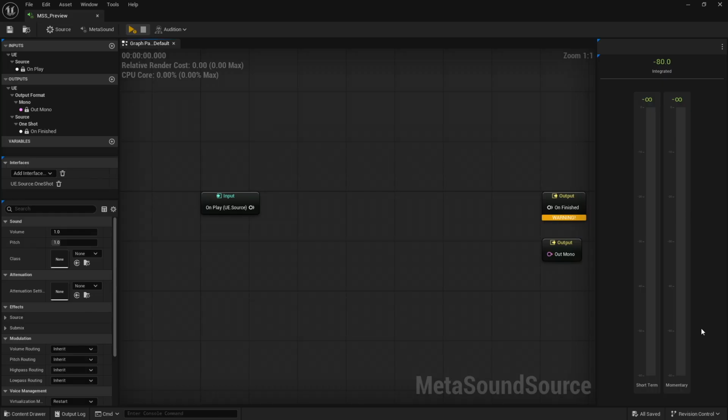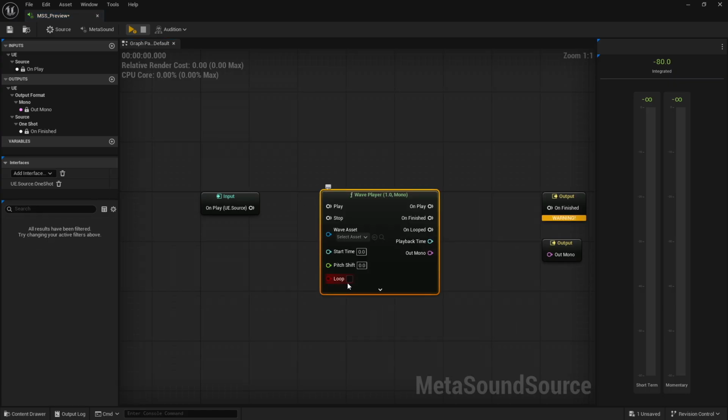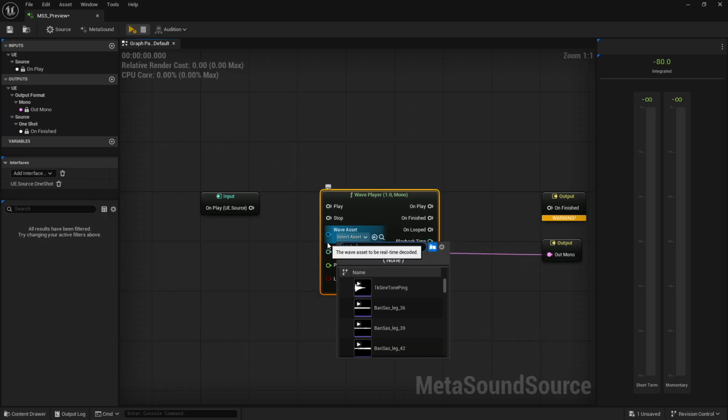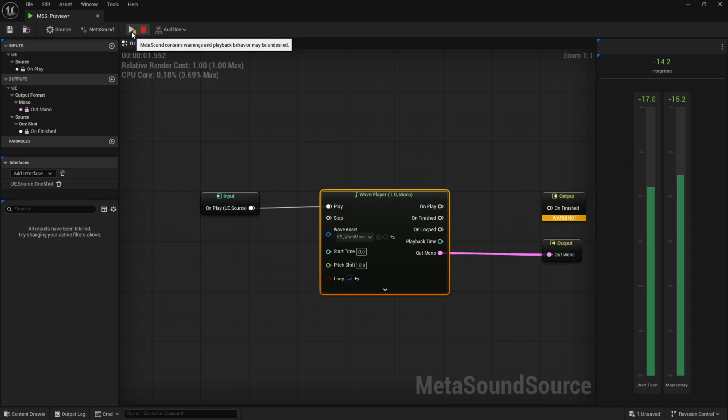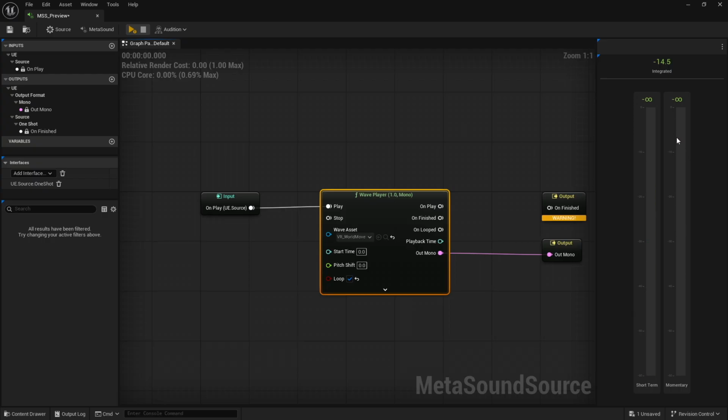And from what I've been able to decipher, it seems like short-term may be more akin to RMS, and momentary seems to be more peak. And if we just go ahead and add a wave player here, we'll make it loop, and just gonna throw an asset in here. And if we hit play, so you can hear that our audio is playing. And our short term does kind of seem to just sit between minus 14 and minus 15, which suggests to me that it might be RMS. And our momentary is much more active and reactive to the audio, which leads me to believe that it is peak. Now, if we stop this, we can see again that slowly fades out, whereas our momentary just dropped off very quickly.